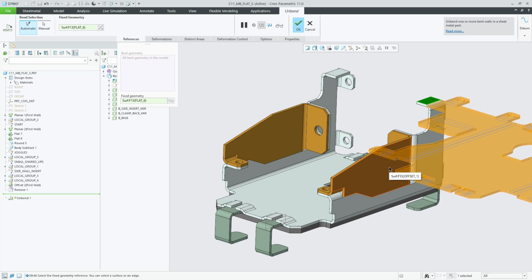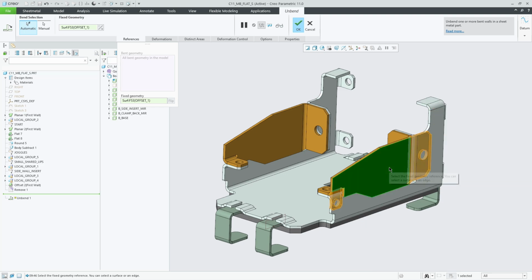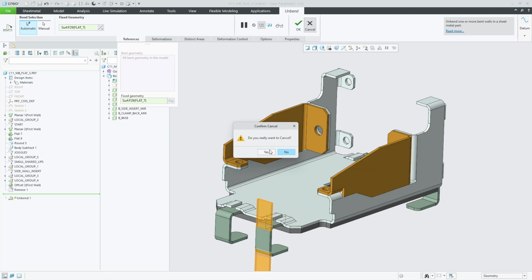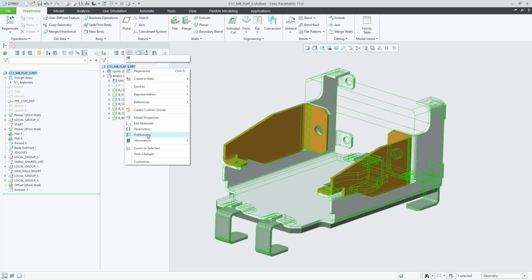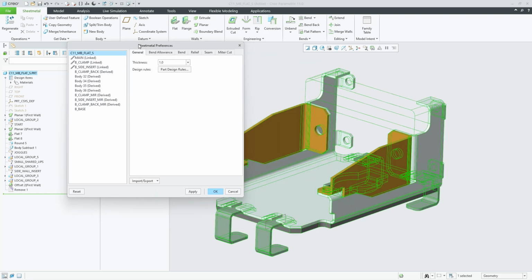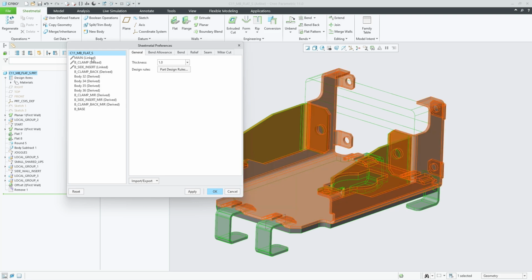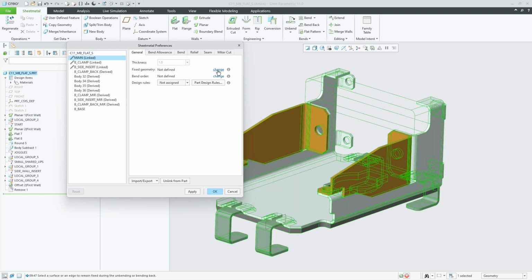The unbend feature is enhanced and can unbend geometry of a specified body. The selected fixed geometry determines which body is considered in the context of the unbend feature. Manually selected bend geometry must belong to the same body. You can define fixed geometry and bend order per body in the Body Preferences panel.